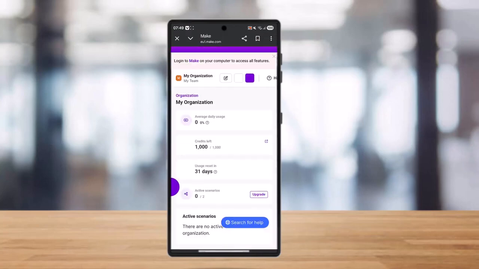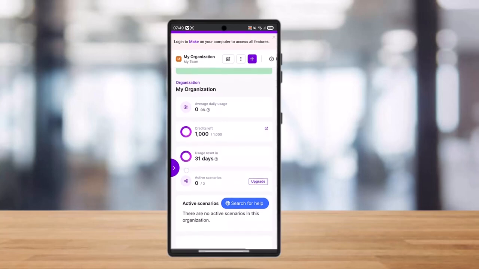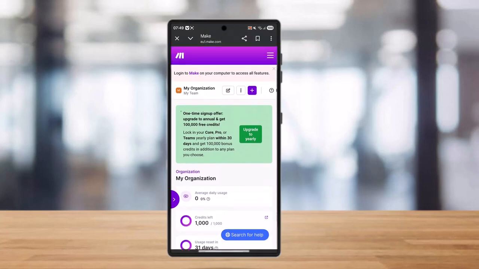After this, you need to configure and connect your modules. Like you need to configure the settings, map your data, and use advanced tools, which is completely optional. After that, you can simply test your scenario and save and activate. So this way you can create automations in Make.